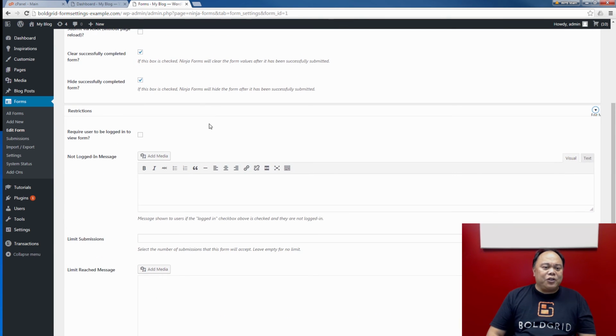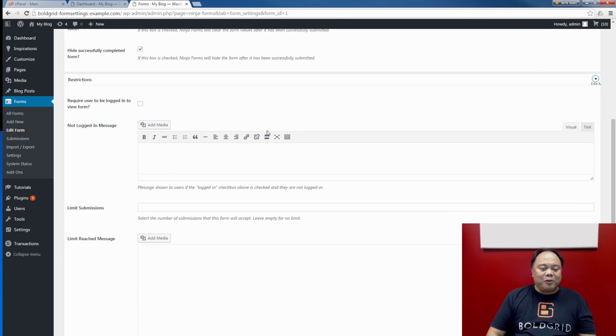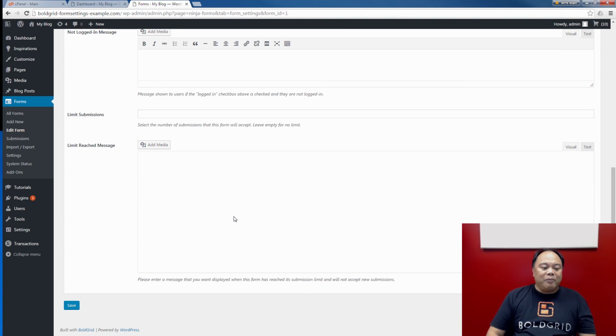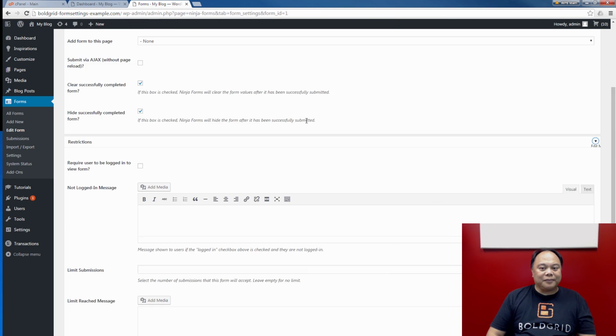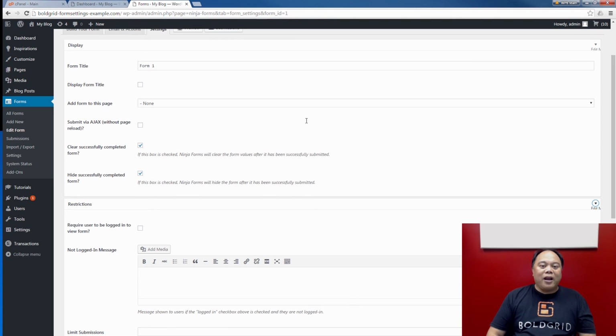Again, anytime you make changes to any of these settings, whether it's the display settings or the restriction settings, make sure to click on Save at the bottom in order to save your changes or input. And those are the settings for the forms within BoldGrid.